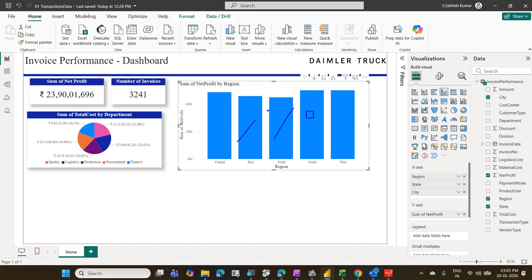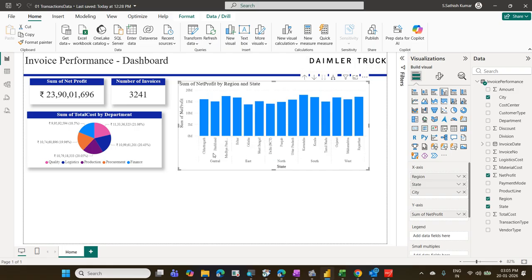Yes. Central, what are all the states? East, what are all the states? North, what are all the states? South, what are all the states? West, what are all the states? So, any kind of report you can display. If you want to filter and drill down, or if you want to see everything, or if you want to see the split of everything, all three options are available. Drill up, come to the first level.